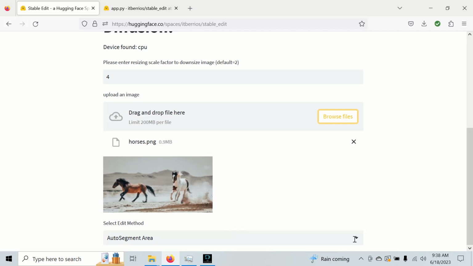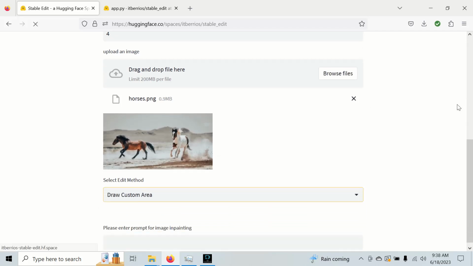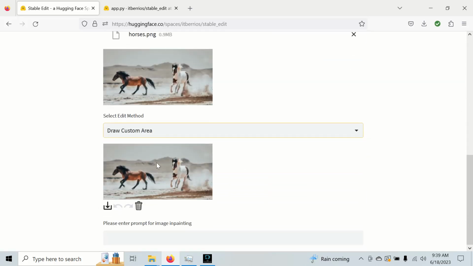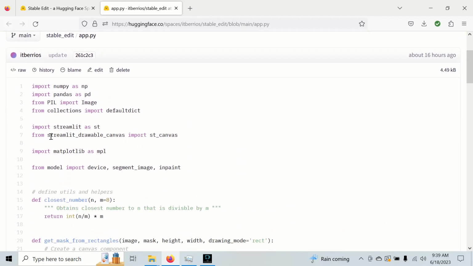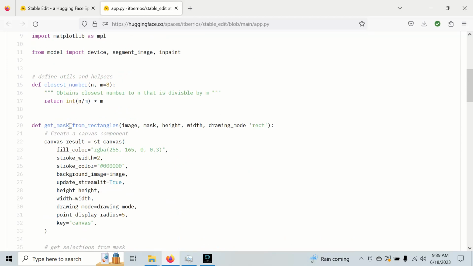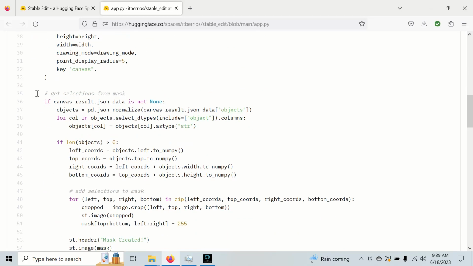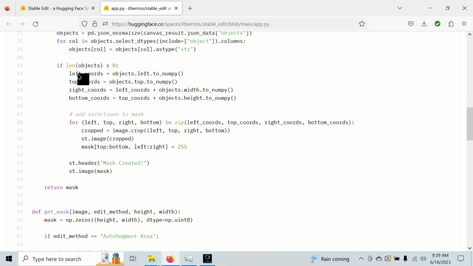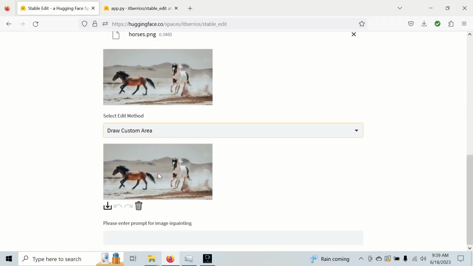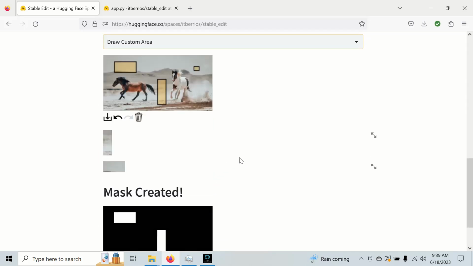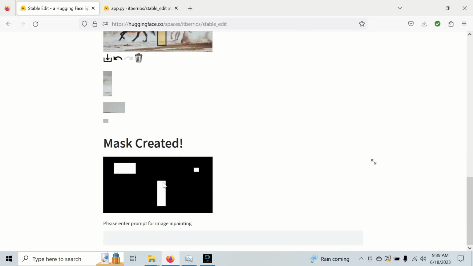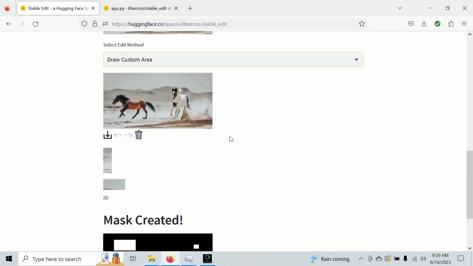Now, there's two ways to do it. I'm going to just show draw custom area. We use this library called Streamlit Drawable Canvas, and I have a whole function here that will allow us to draw rectangles over our canvas, which in this case is our image. So we're just going to draw this custom area right here. And we could actually draw several if we want. You can see we'll get a mask. So it's going to create this mask. I am going to just delete all that.